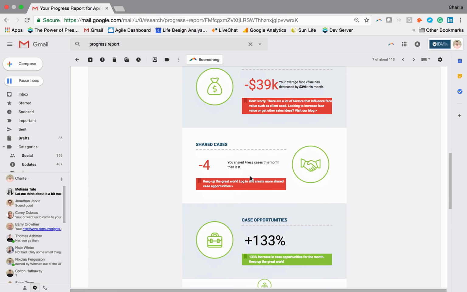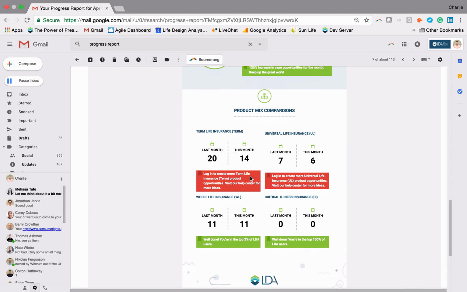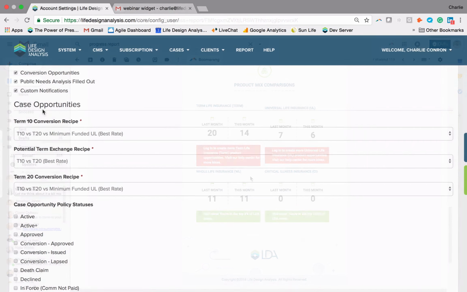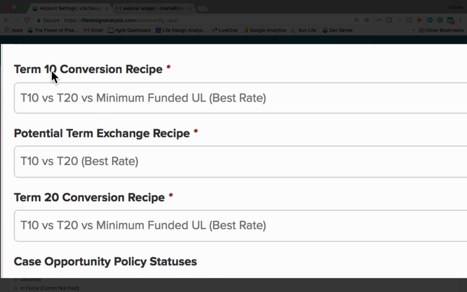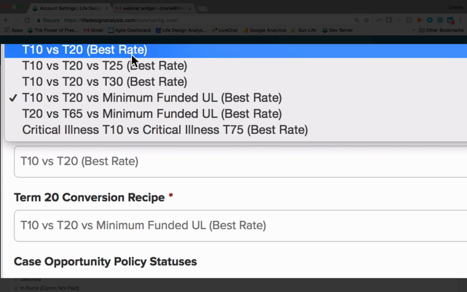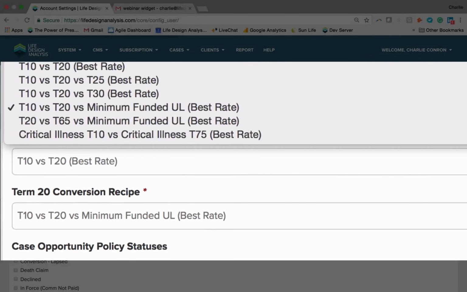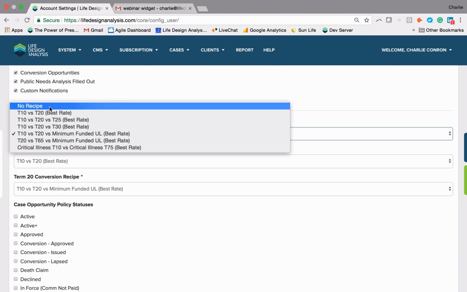And when we think about some of that automation, like those case opportunities, we added a feature that, when a Term 10 opportunity comes up, since you already have the client created in Life Design Analysis with all of their information, we can run you a report based on that policy opportunity. Of course, in the sake of customization, we like to give you full control over what recipe runs, or maybe you don't want anything to run and you can select no recipe.